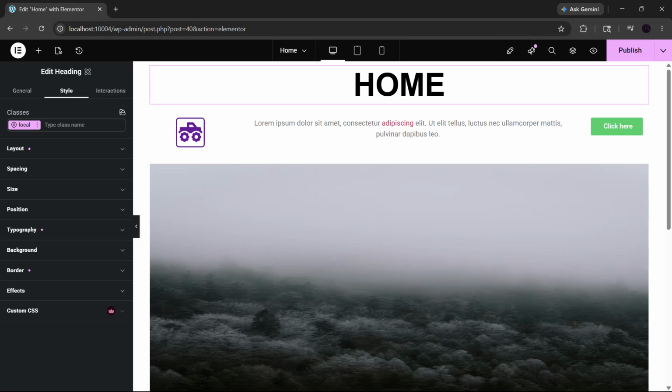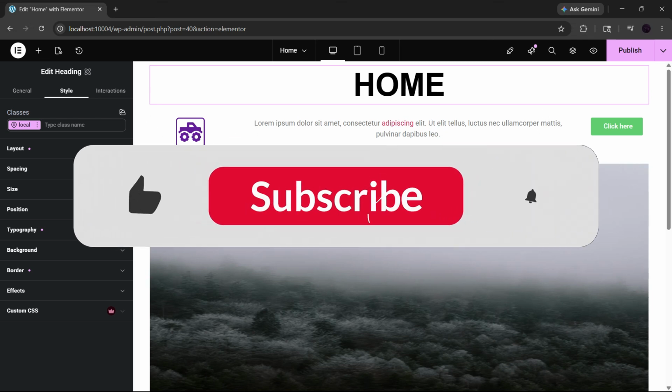If you want to make your Elementor design look more modern, more polished, and more professional, adding a box shadow is one of the easiest ways to do it. In this video, I'm going to show you exactly how to add box shadow in Elementor, where to find the setting depending on the type of element you're editing, and how to customize the shadow so it looks clean instead of heavy or messy.